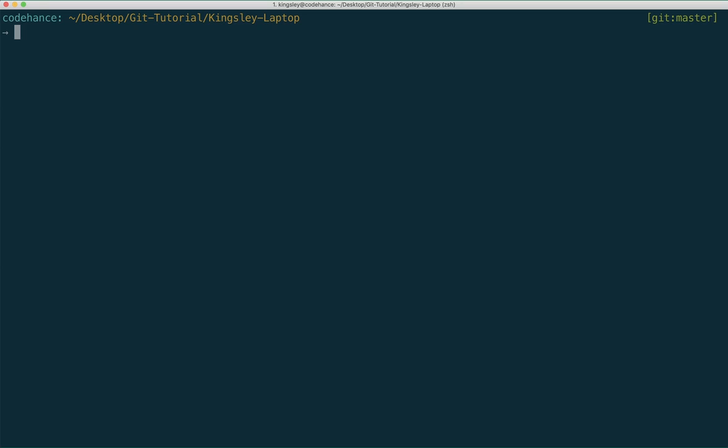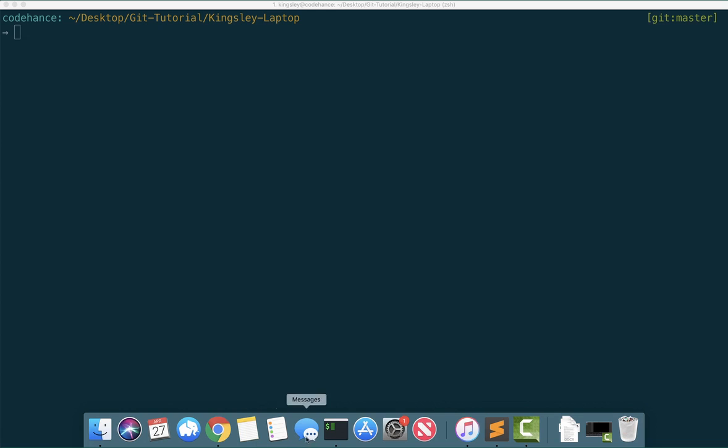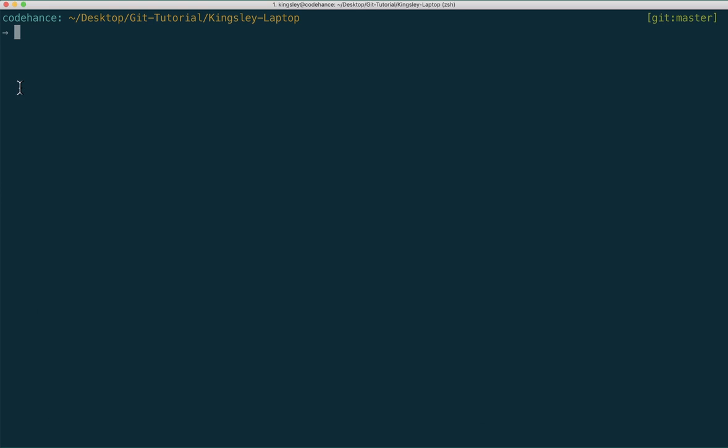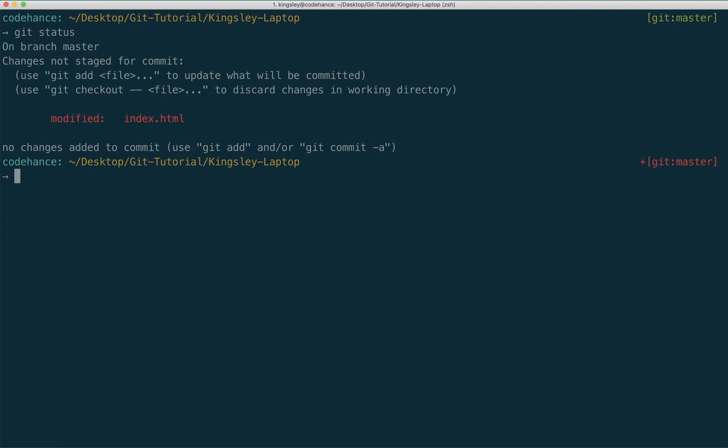Okay, so what we now want to do is edit our work. So I'm going to add a new paragraph to the index. So what we've done is just create an edited version of our index and save the work onto that. And we can go ahead and check this out. And our work is back to not staged. So it's gone back to index to say that we have some changes that are not committed yet.